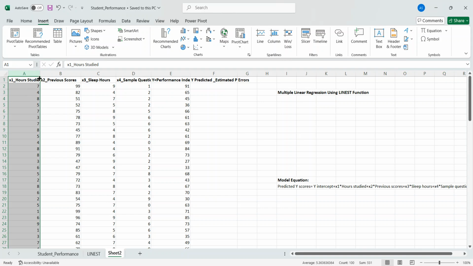What we have in the data, let's just talk about that real quick so you know what I have. The first column is my hours studied data, so students studied this many hours. Then we have previous scores of the test, and sleep hours. Then the fourth column is sample questions practiced. If you notice, I labeled them X1, X2, X3, and X4, because those are all my X variables.